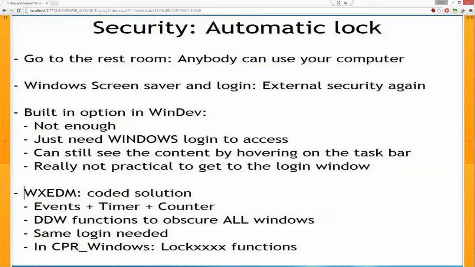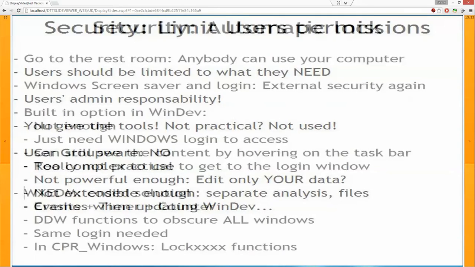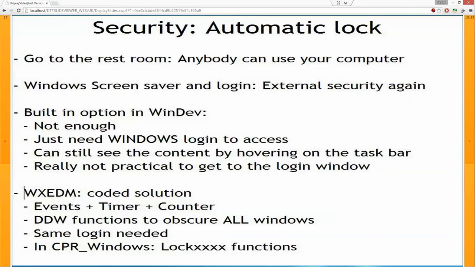All that is in a collection of procedures called CPR_Windows that contains all the code that is used for managing the windows. And it's the lock XXXX functions. There are a few functions that are called. I don't know if I have something afterwards to show you about that, but I can do it this way.